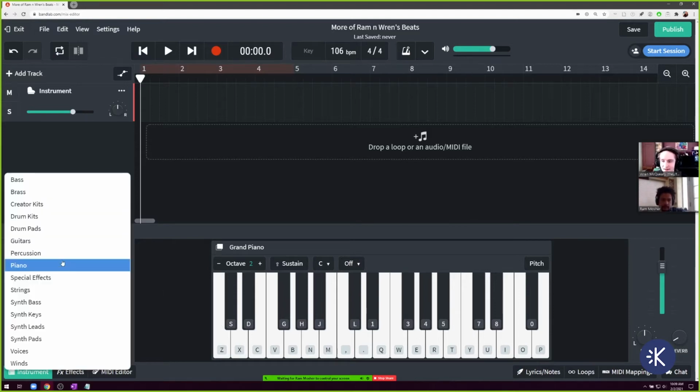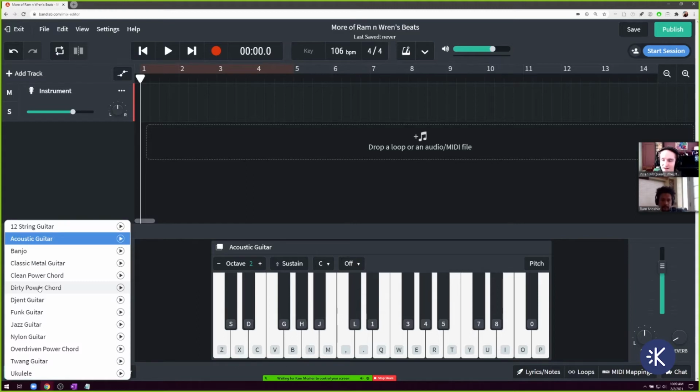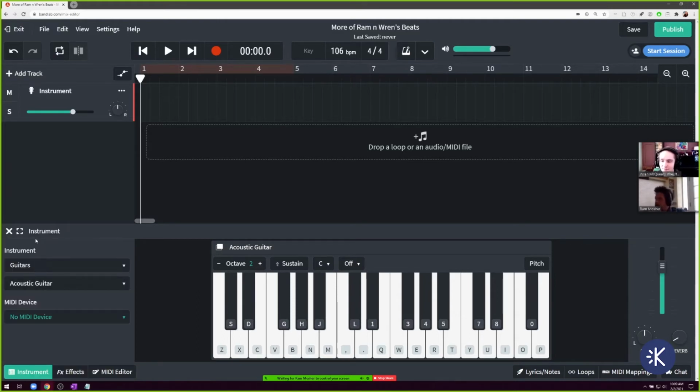So I'm feeling like a guitar. And we can also choose a specific category from within the guitar category by clicking this option right here. So maybe we want an acoustic guitar, but we could also get a banjo or a classic metal guitar or all sorts of other stuff. We could even get a ukulele. I'm going to go for an acoustic guitar for now.